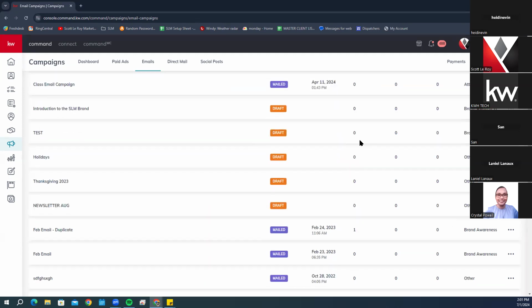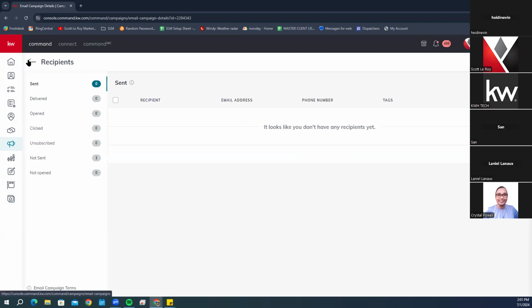What am I missing? Oh, over here on the right-hand side, you are able to click on the three dots. You can duplicate the campaign. You can also archive it. If you currently have one that's in draft, you can edit the campaign by clicking on these three dots as well and continue editing it.